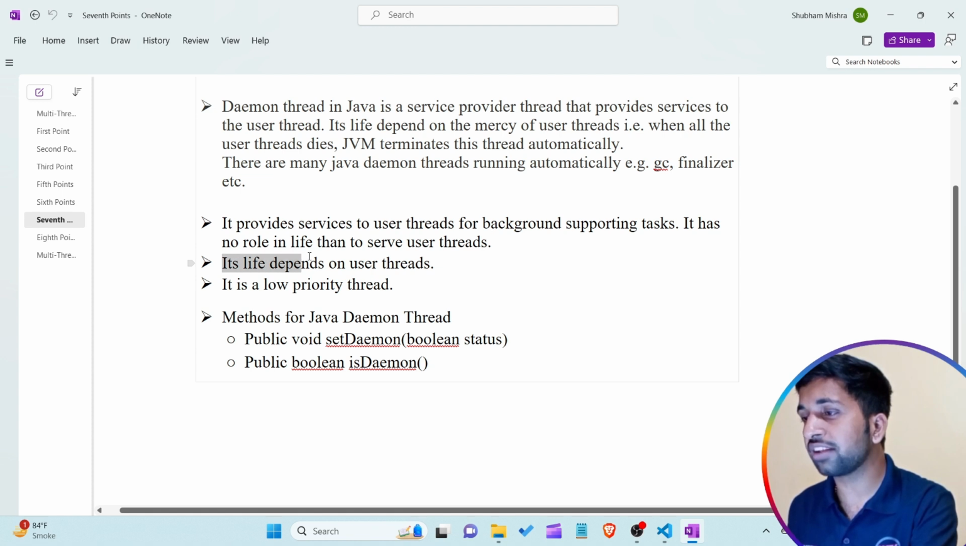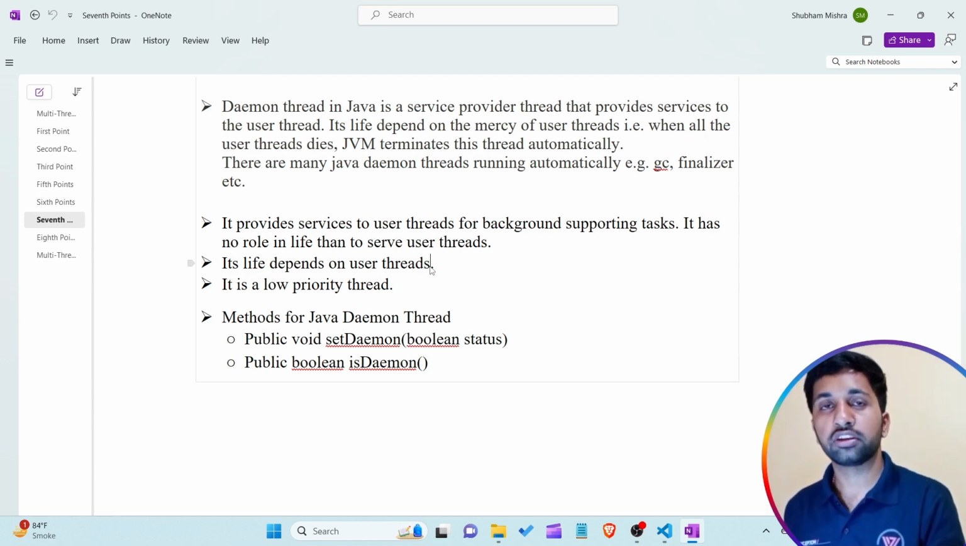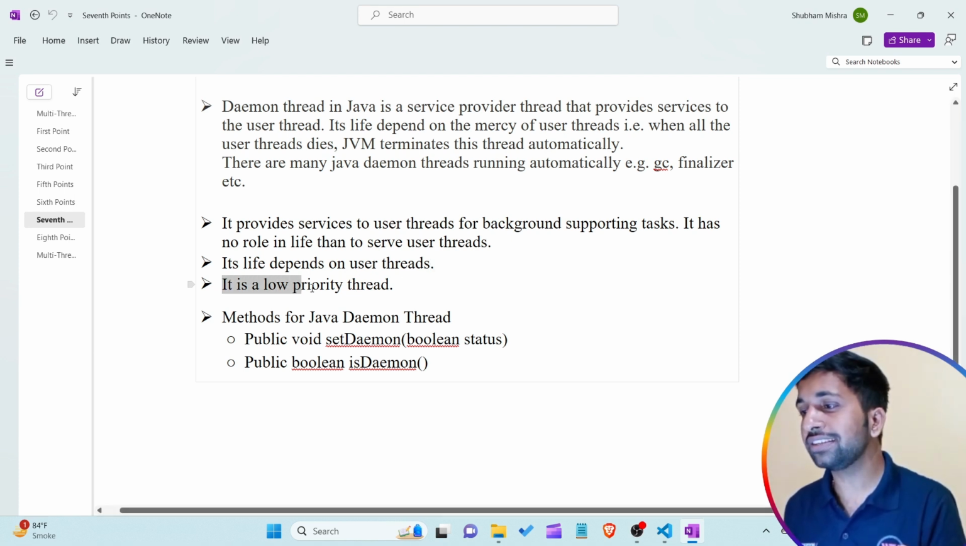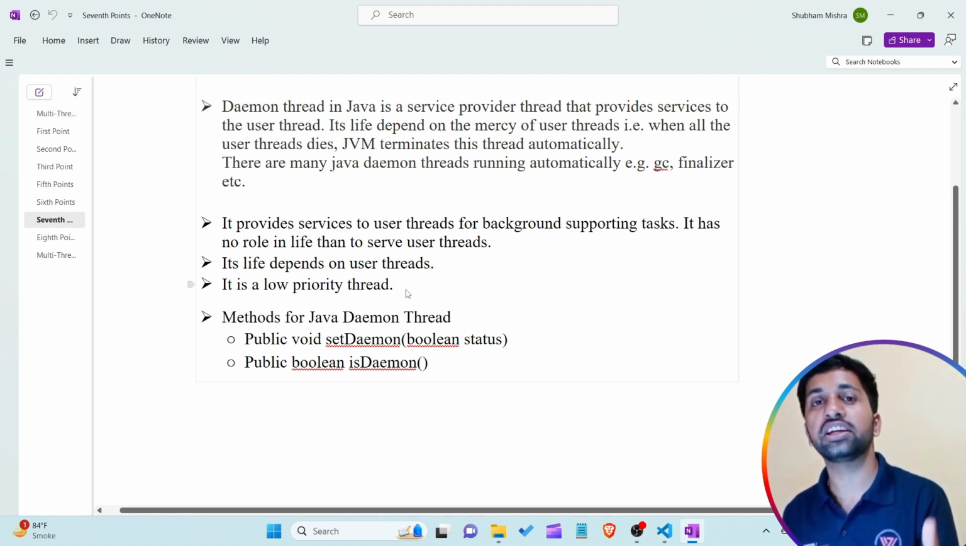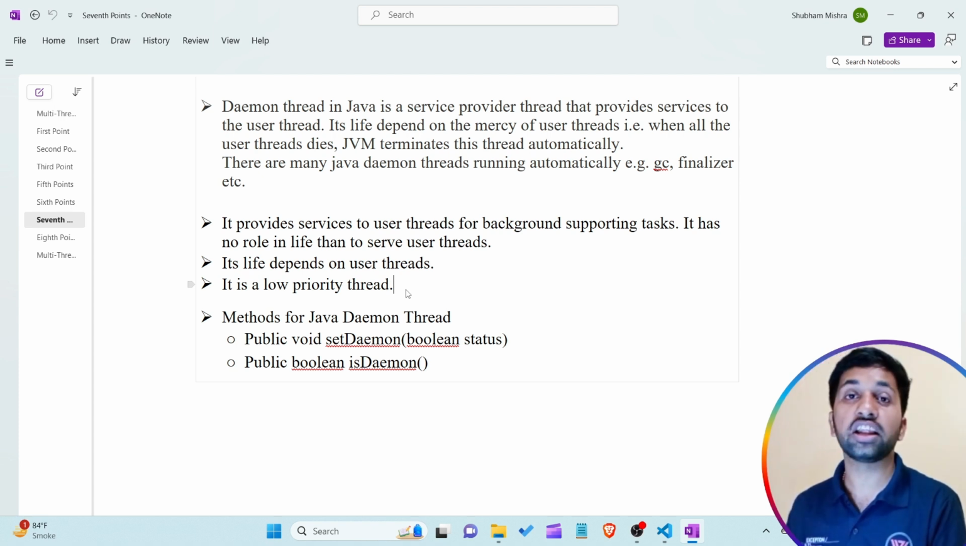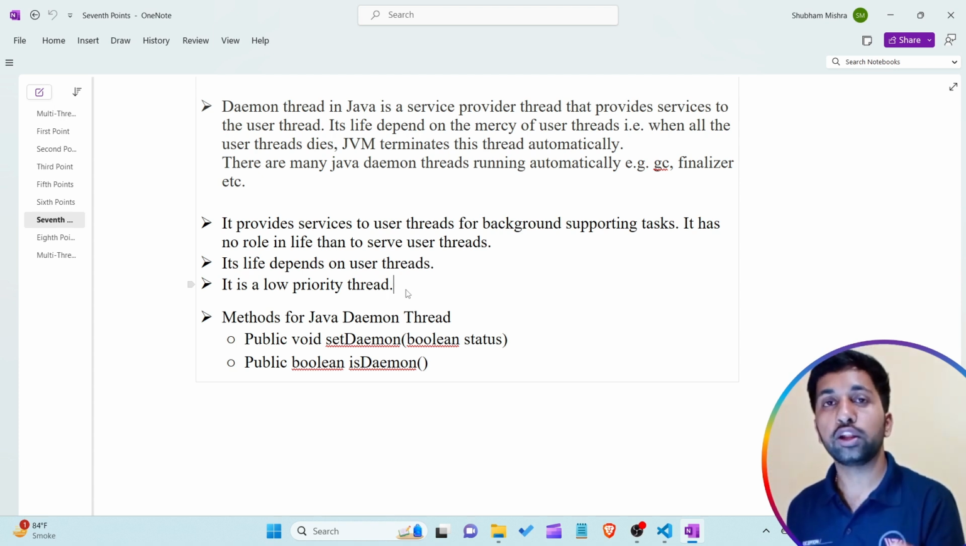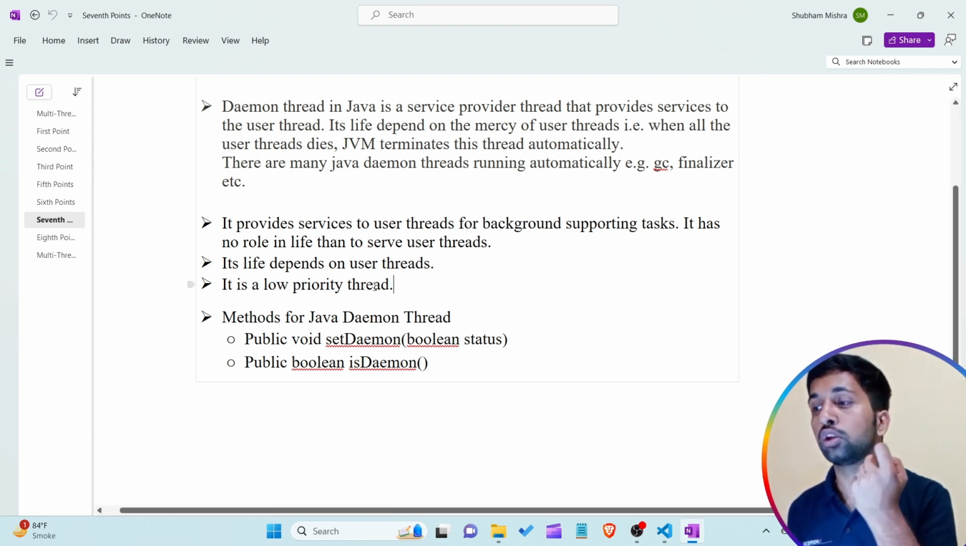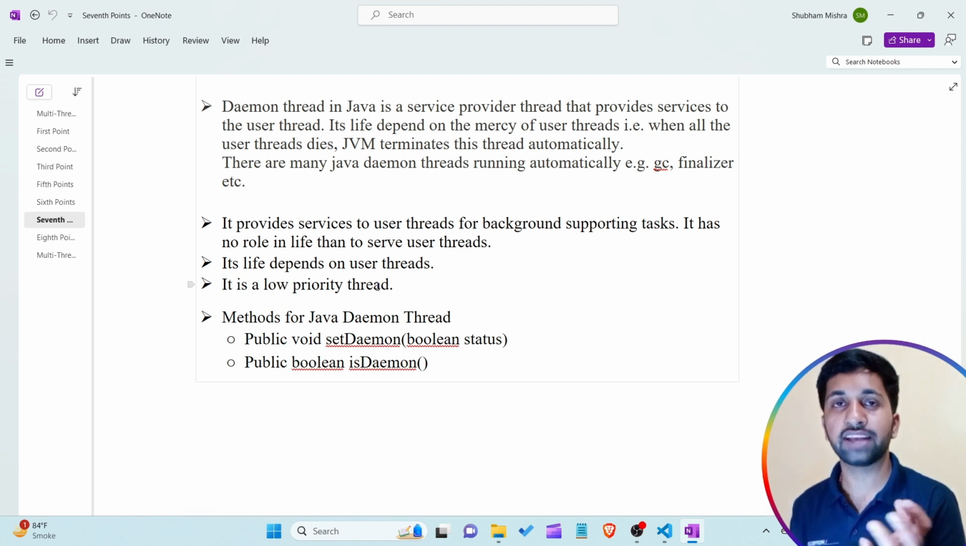The second point is that its life depends on the user threads. Until the user defined threads are running, the daemon thread is present. Whenever all the user threads terminate, the JVM automatically terminates the daemon thread. Now, it is a low priority thread. Why low priority? You know that if I give a low priority value to any thread, that thread executes last. It gets very little CPU time for executing itself as compared to others.